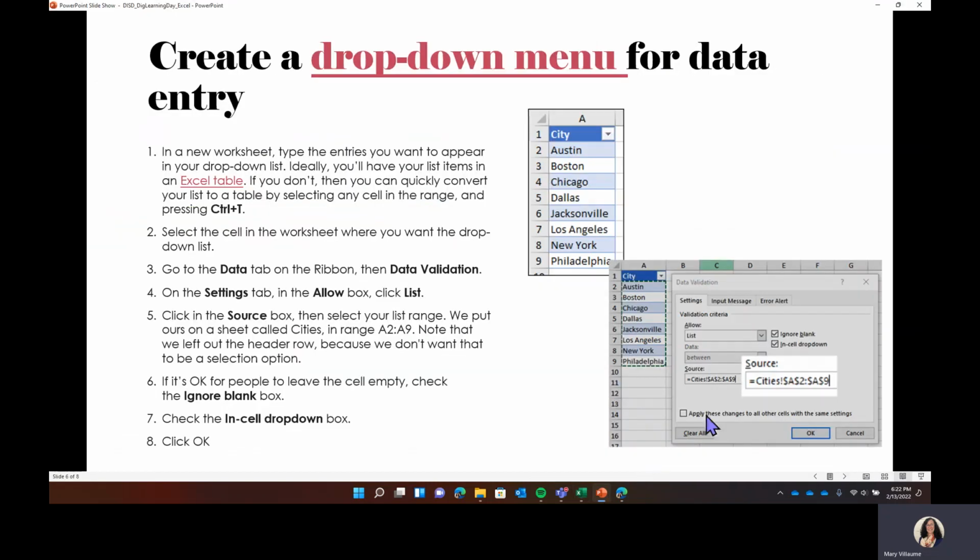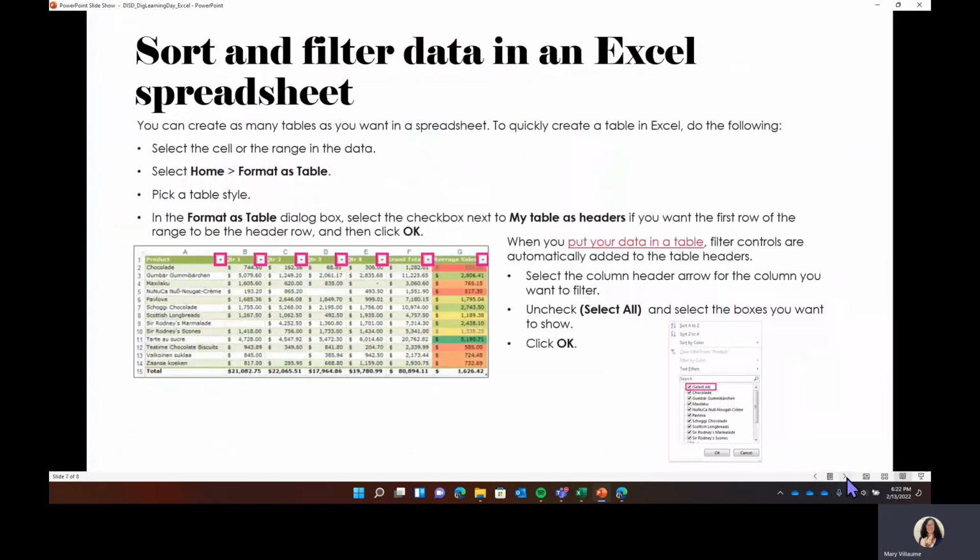Our last feature that we're going to look at is called sorting and filtering data in an Excel spreadsheet. The thing about being able to sort and filter data in a spreadsheet is it needs to be formatted as a table. So before you can use the sort and filter, you need to make sure that your data is, instead of just a standard spreadsheet, in table format. So let's look at how to do that first.